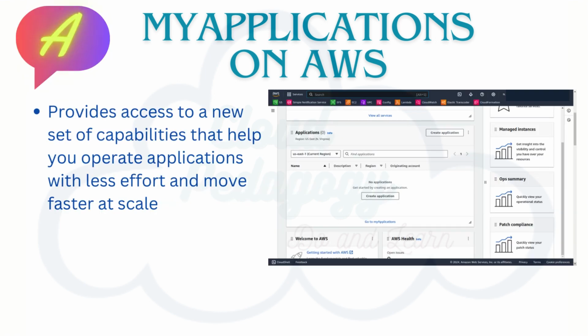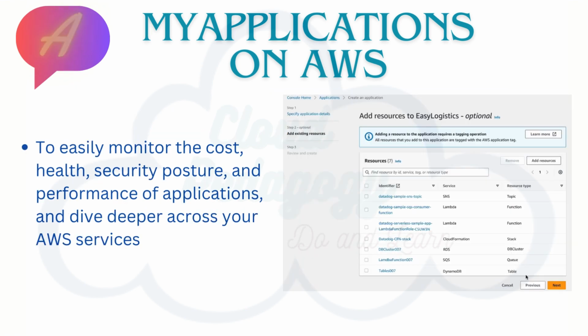So why should I create an application in the console using myApplications on AWS? Creating an application using myApplications on AWS provides access to a new set of capabilities that help you operate applications with less effort and move faster at scale. After creating your application, you can access the myApplications dashboard to easily monitor the cost, health, security posture, and performance of applications and dive deeper across your AWS experience to quickly troubleshoot and remediate issues with prescriptive workflows.